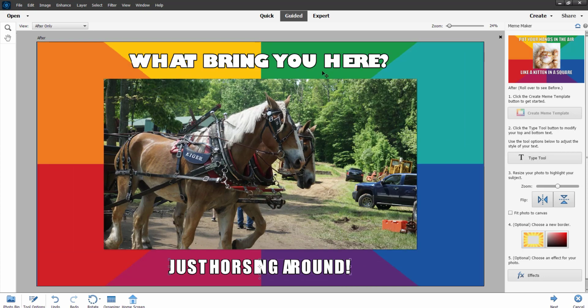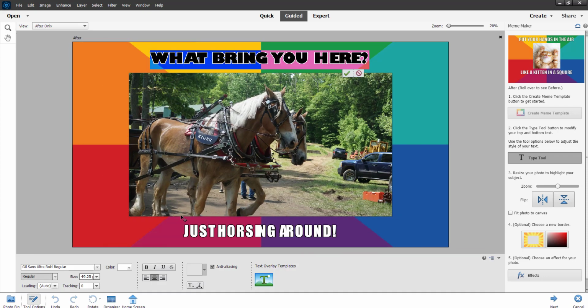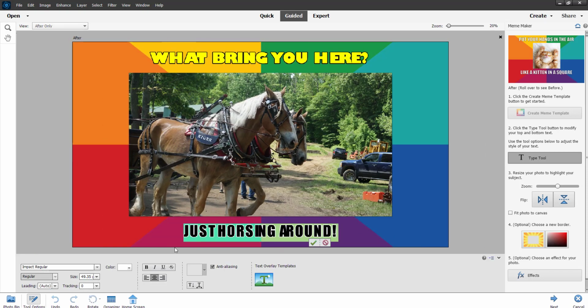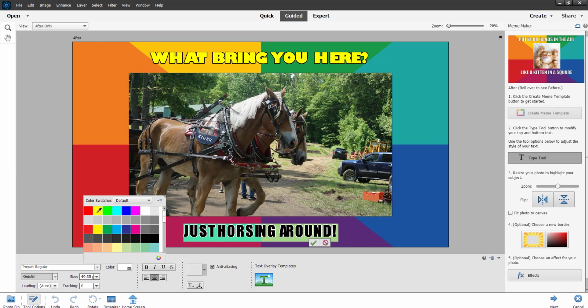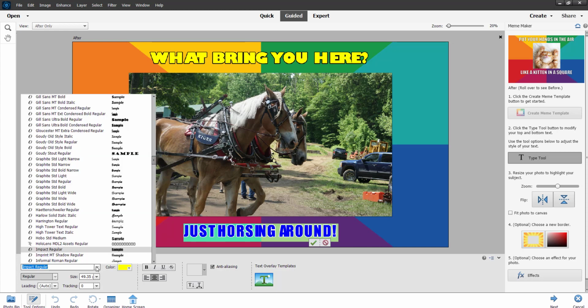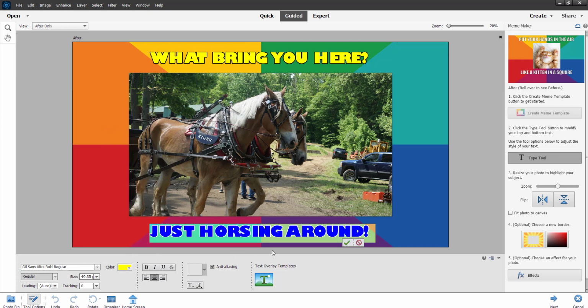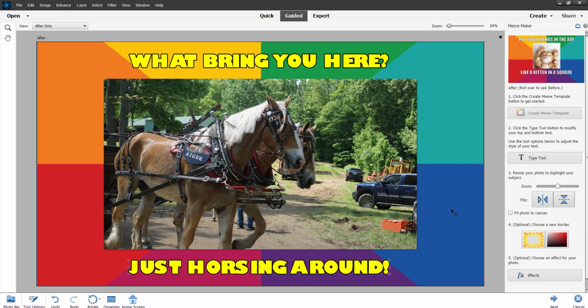The next thing I want to do, I'm going to double click it again. I'm going to change the text color. Click on the color palette, and we're going to choose yellow, and click the little checkbox. Let's go ahead and do the same thing on the bottom. We're going to use yellow again. And we're also going to change the font. We're going to use the same one here just to keep this very simple. And click the checkbox. Okay, so there you go. You basically have your meme set up.